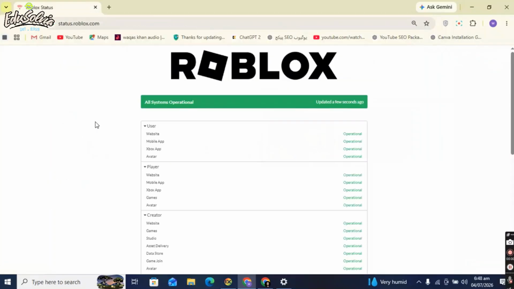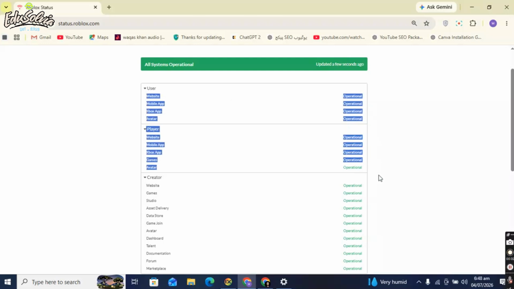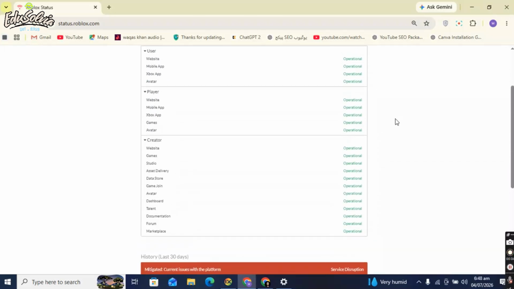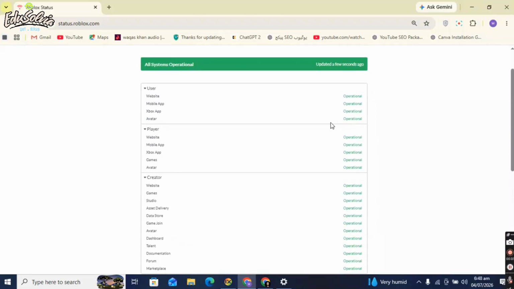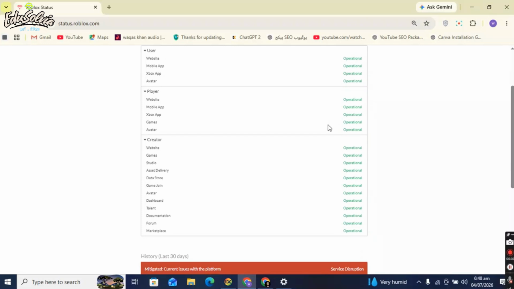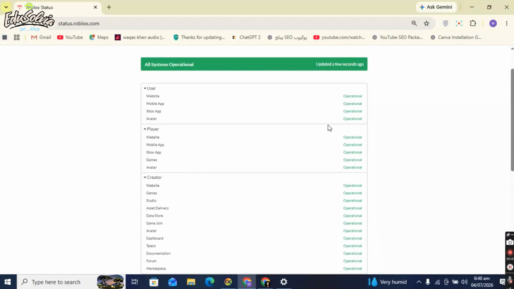Check whether the servers are down. If they are, you'll simply need to wait until Roblox fixes the issue. However, if the servers are fully operational and you're still facing the error, follow the next steps.